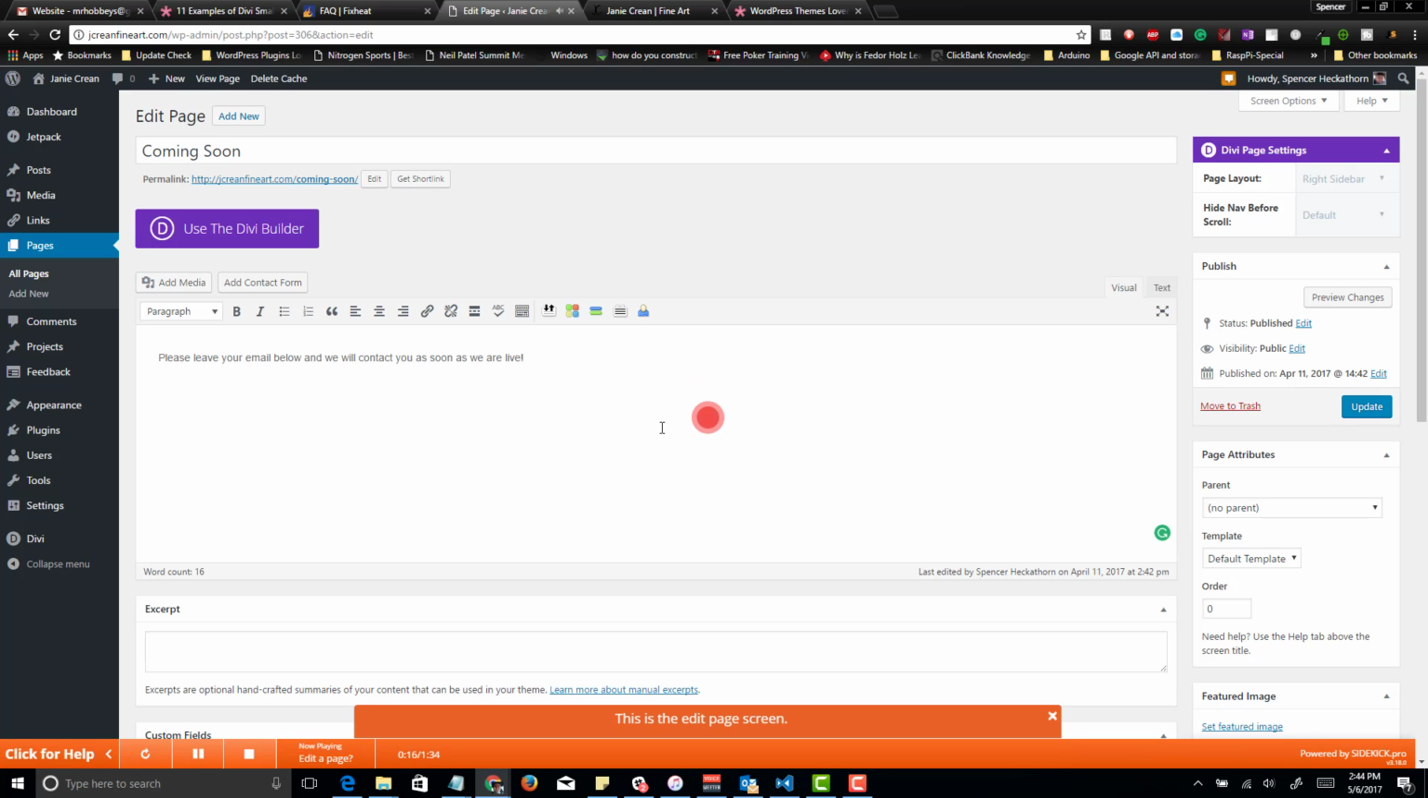This is the Edit Page screen. There are some points to keep in mind when you're making changes. First is the permalink. If you change the permalink, older links to your page might stop working. We recommend not changing it unless absolutely necessary. So just click Continue.